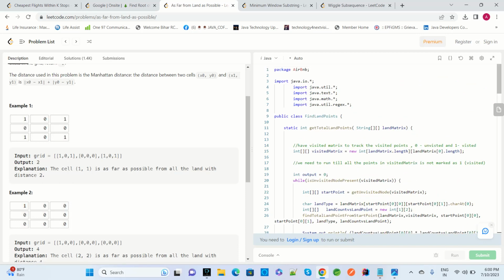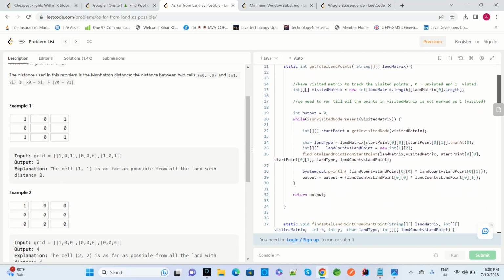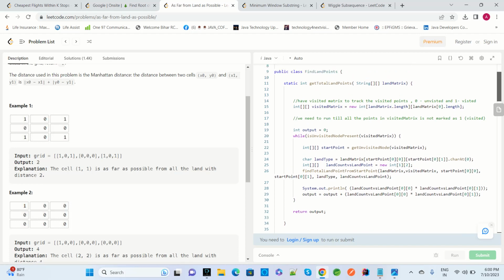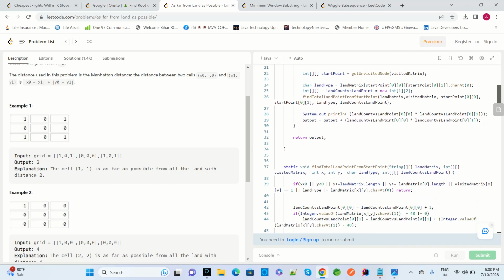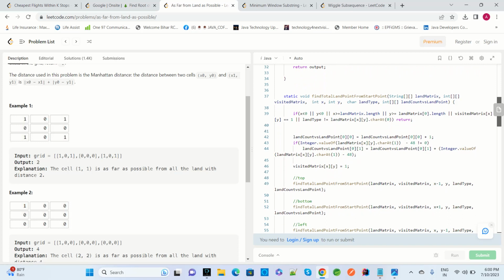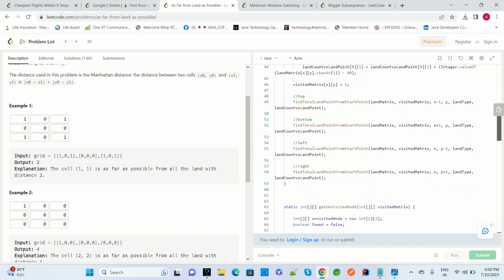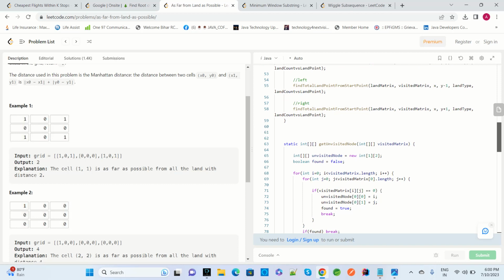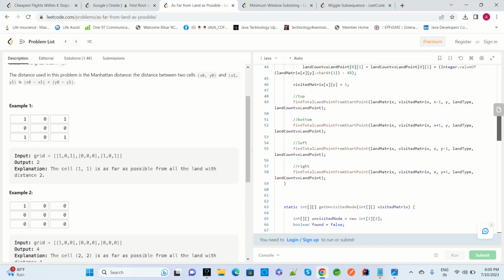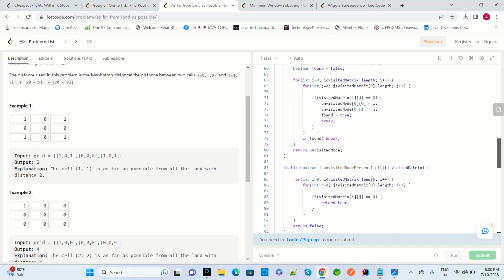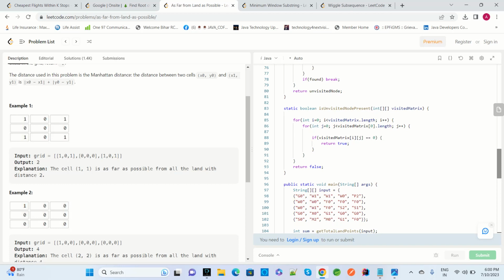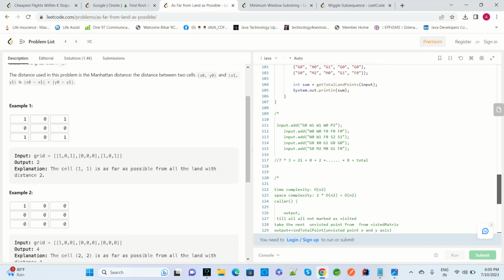So here we have this find land point. We create a class, and then we have declared a static method. Inside that we have mentioned some integers, and then we check these conditions, and after that we created another method, and inside that we have written all these concepts, like the line types we will have: left, right, top, bottom scenarios. And then again we have created this method, where we checked whether an unvisited node is present or not. And then this is the output that comes.